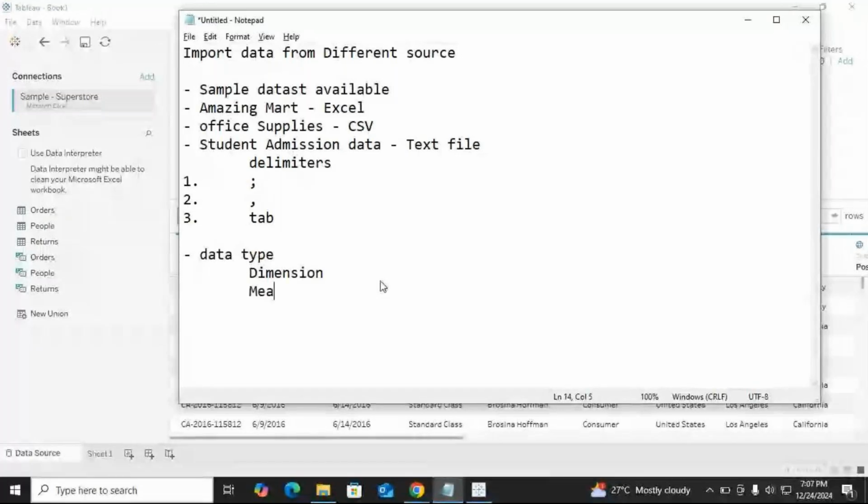Now, what is a dimension and what are measures? Dimension will be something related to text. Instead of text, we can take it here as string. It can be a string, it can be a date, it can be a place. So all this information will come under dimension.